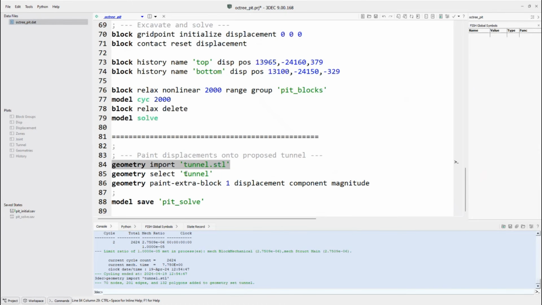This line here is probably unnecessary, geometry select tunnel, but just to be sure, I want to paint information onto that tunnel. I don't want to paint information onto the pit. And so the command looks like this: geometry paint extra block 1. What this means is that I'm painting information into extra variable number 1. Remember that everything in 3DEC has multiple extra variables, up to 128. So in this case, I'm painting information and storing it in extra variable number 1. I could do more than that, and I'll just show that in a minute.